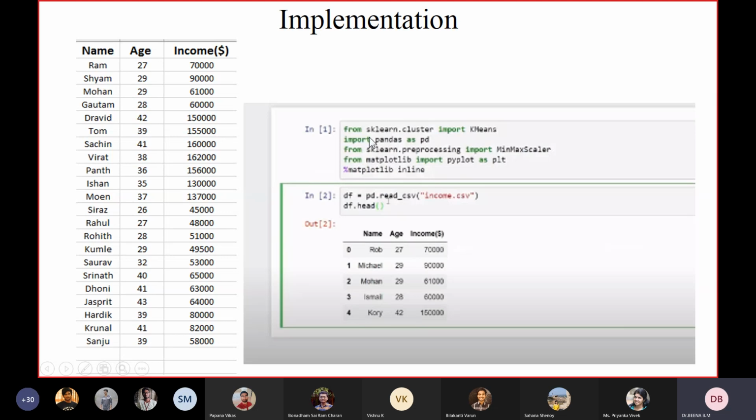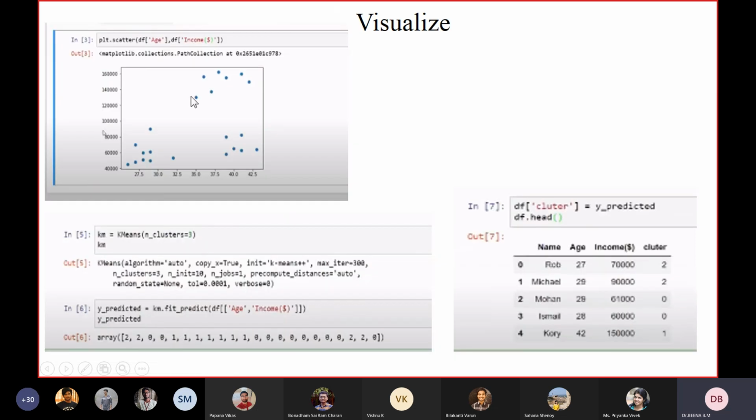Here from the first line, you can see that from sklearn, I'm importing the method KMeans. Next, pandas as usual, and from sklearn.preprocessing I import MinMaxScaler for standardization. Next, I call this dataset income.csv and display it. Now if I use a scatter plot, it shows the data points in three clusters, right? So three clusters are formed for these data points.